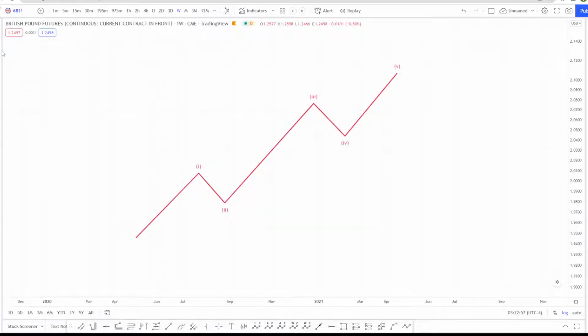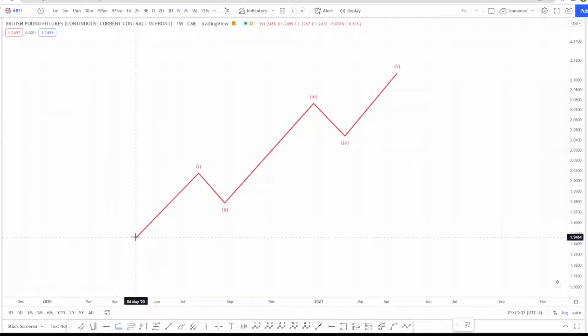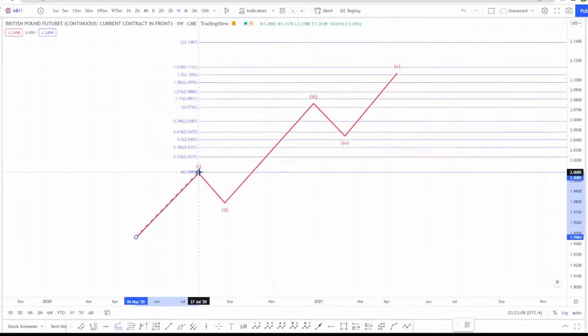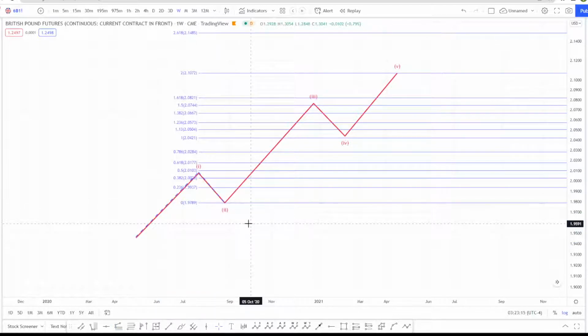You take the Fibonacci trend-based fib extension tool, you click from the bottom of 0 to the top of 1. That's your first click. So one click, second click, then the third click is the bottom of your presumed wave 2. As you can see, I was pretty close. I've been doing this quite a long time.